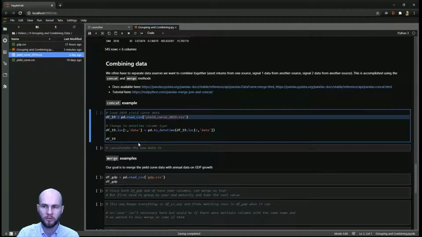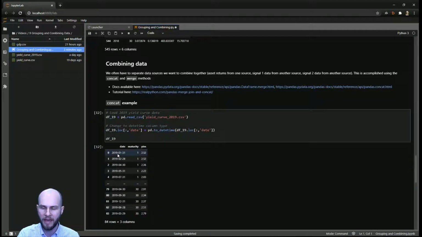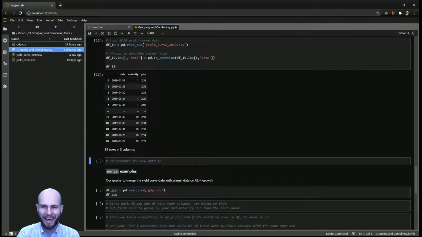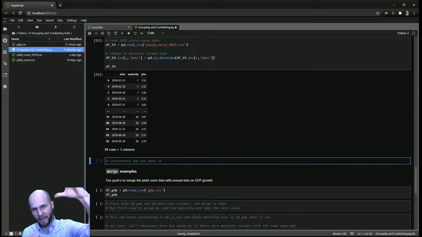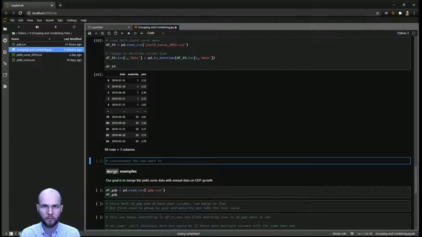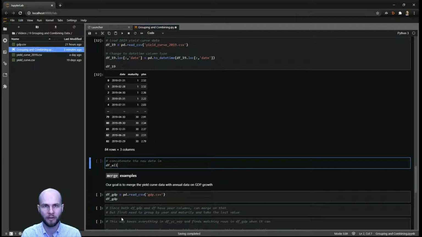If we read that into a new data frame called df19, change its date column into datetime, and see what we're looking at here, you can see that we have in here the date, maturity, and then yield to maturity YTM for 2019. Now we want to concatenate the new data into our old data. Concatenate means take the old thing and just paste on the new thing at the end. So to do that, we're going to create a new data frame that we'll call df_all, and then we use pandas pd.concat, and we tell it the two data frames we want to concatenate. So that's df and df19.